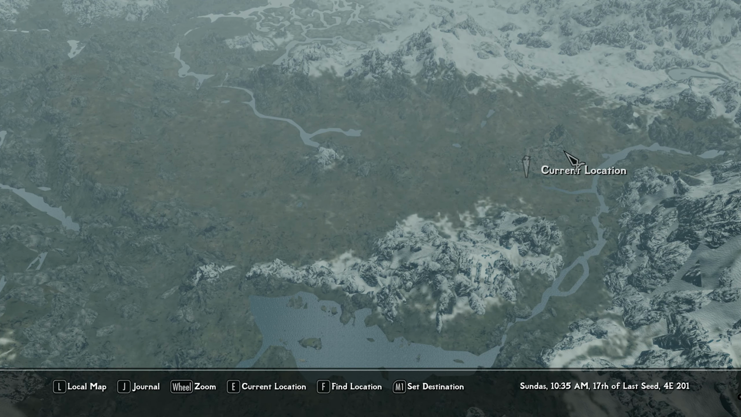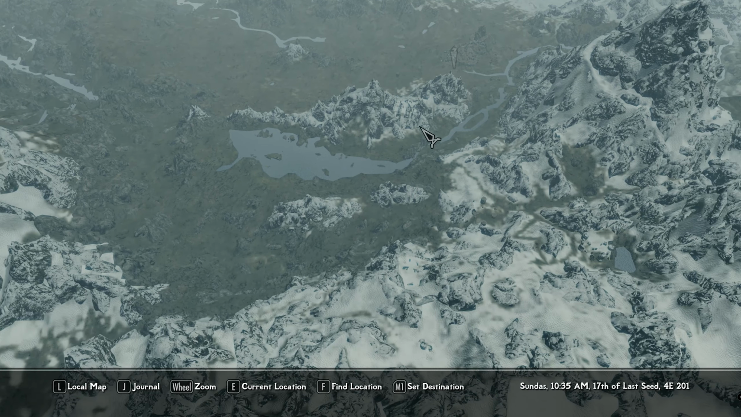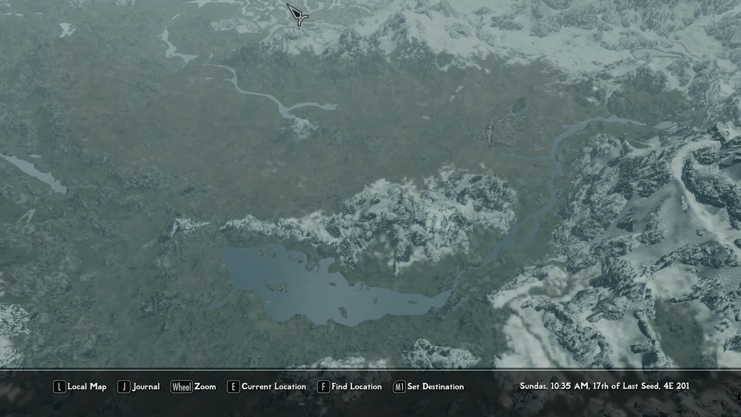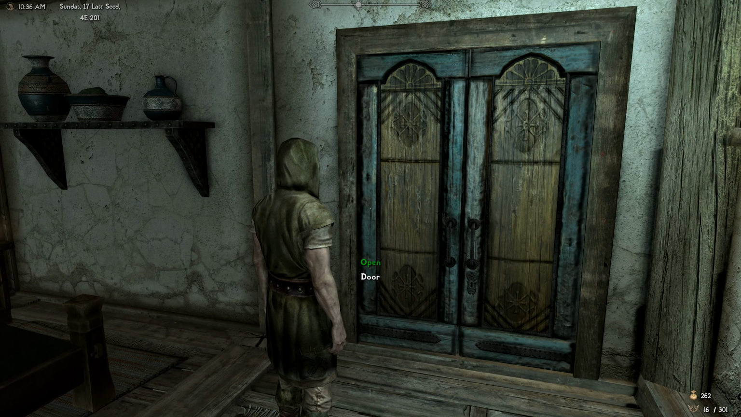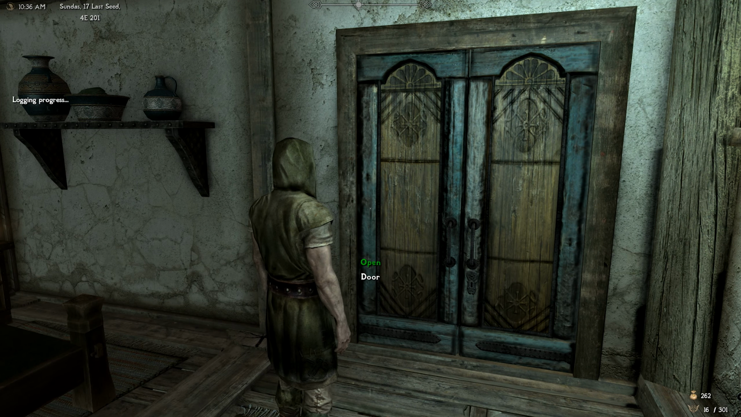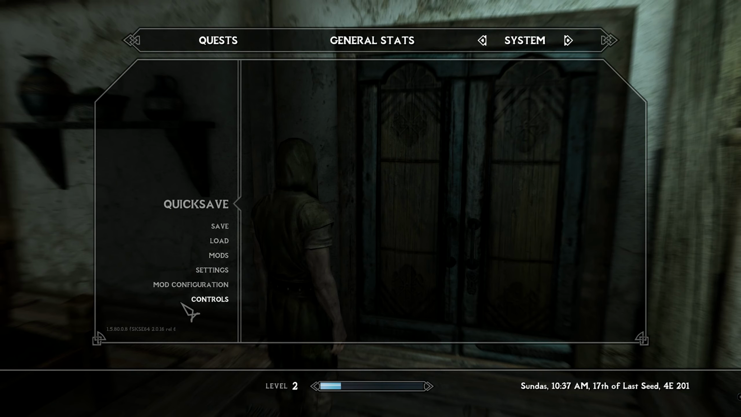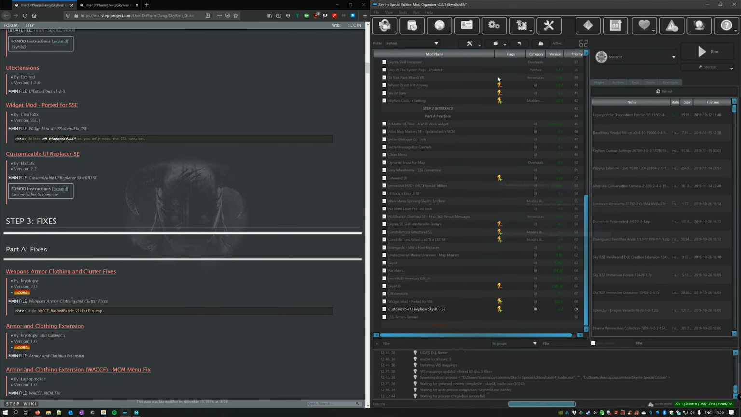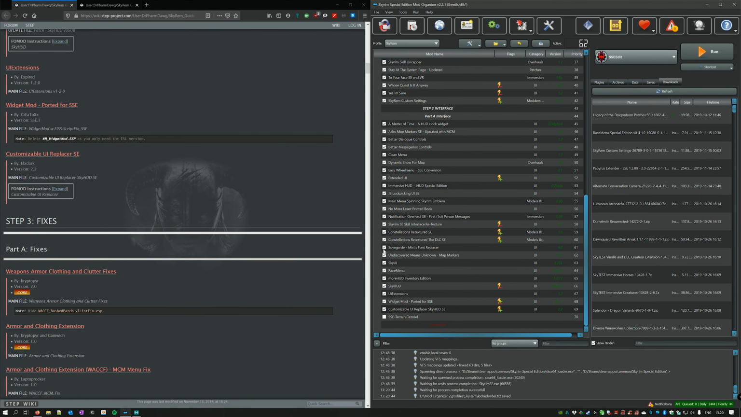I haven't added the map mod yet, so well, even better. Save that and quit out. So it seems to work pretty good. So next part is our fixes.